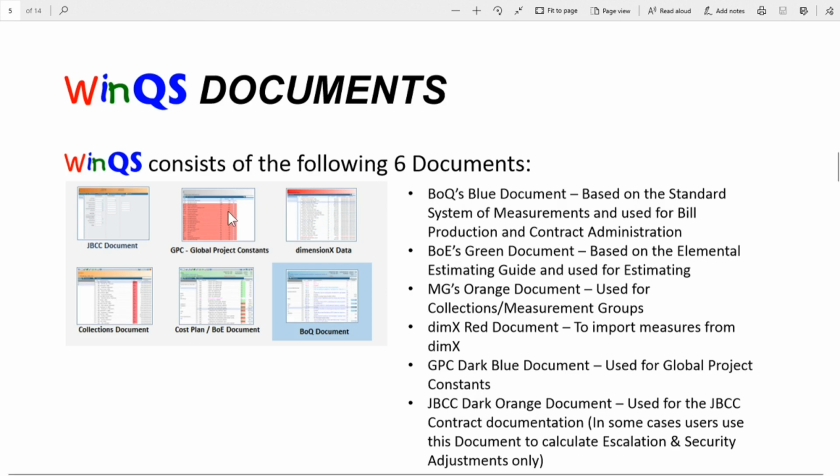The global project constants document is, as I mentioned earlier, used for the global project constants. It's a document on its own, and you can apply as many global project constants as you please. These project constants can also be copied between different projects, so you don't need to set up all of them every time you start a new project. And that also applies to the links between the BOE and the BOQ.